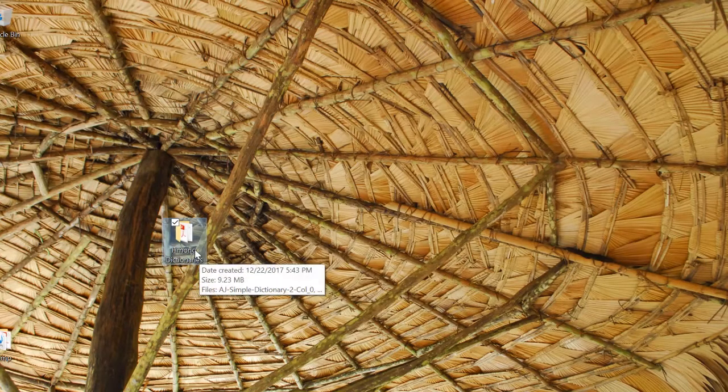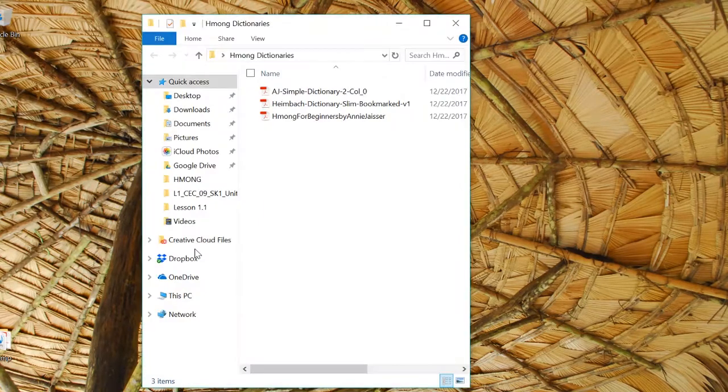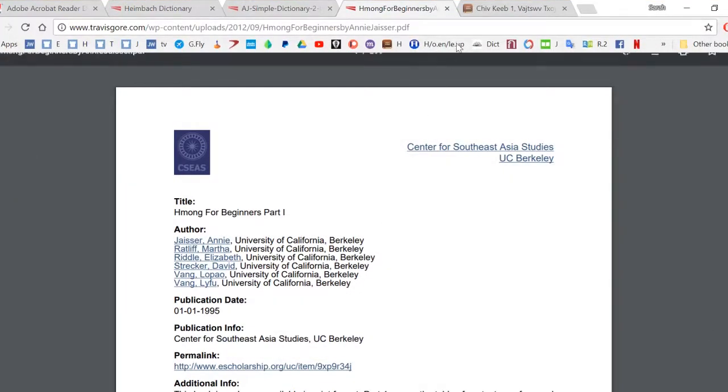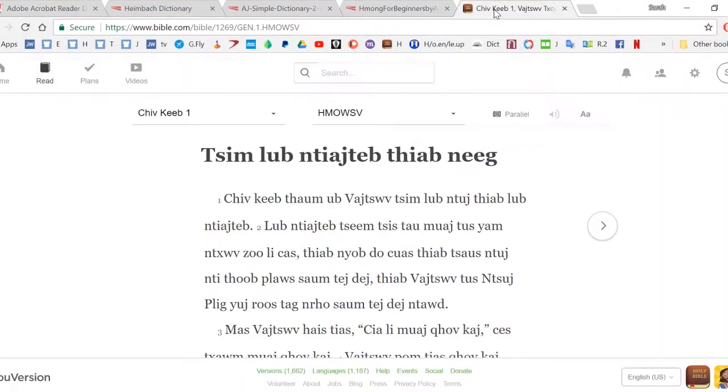Let's check. Right here, Hmong Dictionaries. All 3 of them. That's very good. Perfect. Now that they're there, let's go back to an example that I found. This is a public Hmong Bible. Very easy. No copyrights or anything I have to worry about. So let's look up some definitions on how we're actually going to make this work. I want to look up this word. Key.